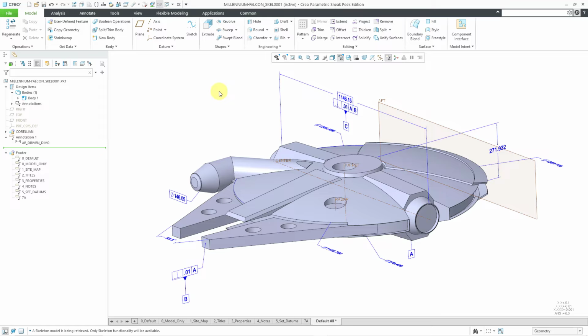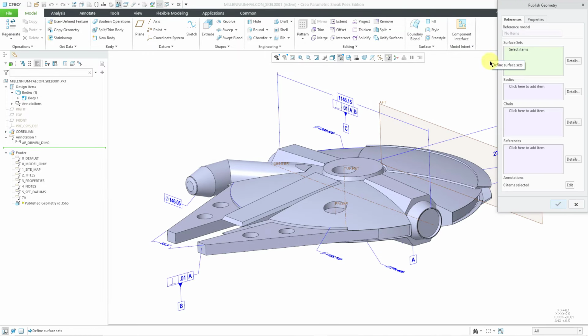For example, I have some geometric tolerances, some set datums, and some different dimensions. And I want to include them in a published geometry feature so it can be used by lower level skeletons and other part models. Let's go to the Model Intent Overflow menu. Here is the command for Publish Geometry. I will click on it.